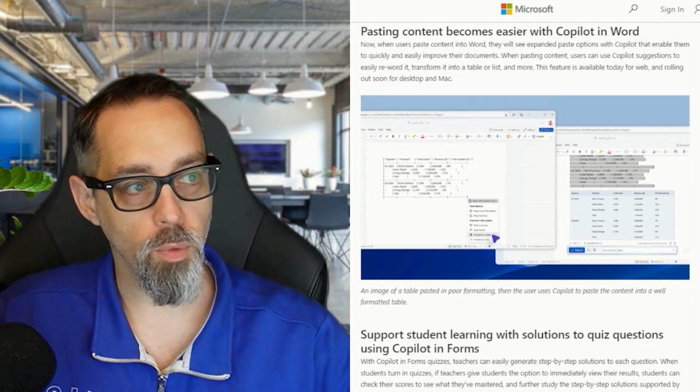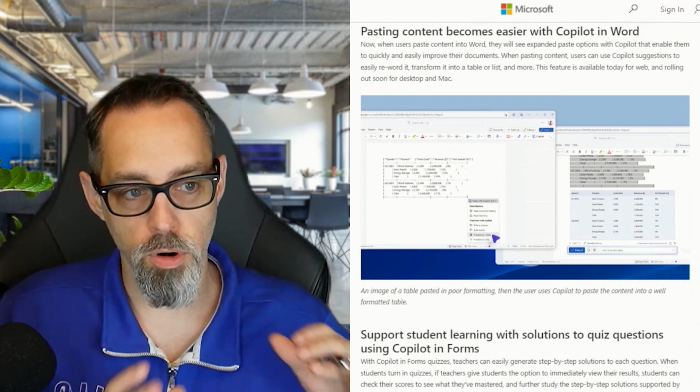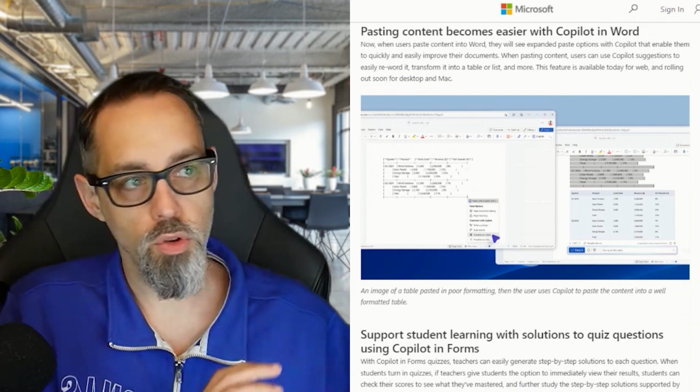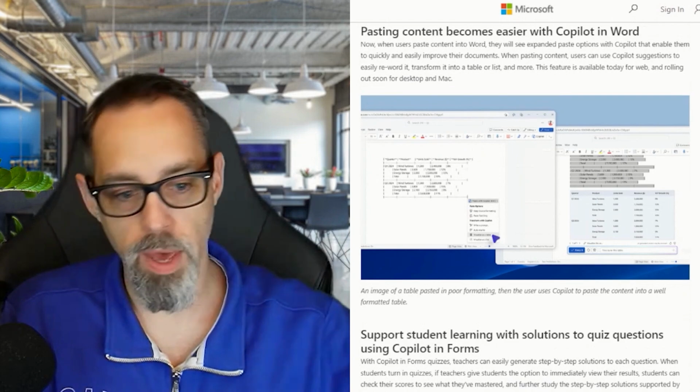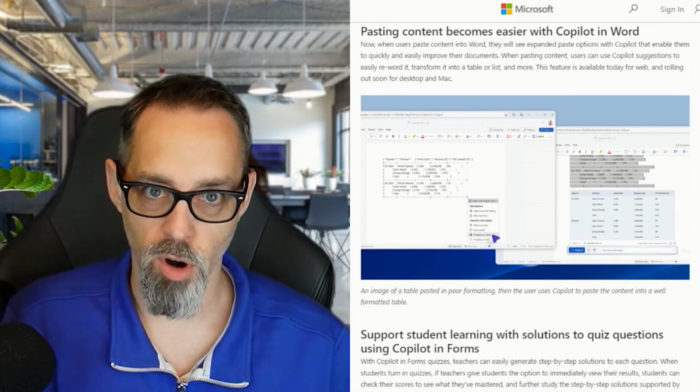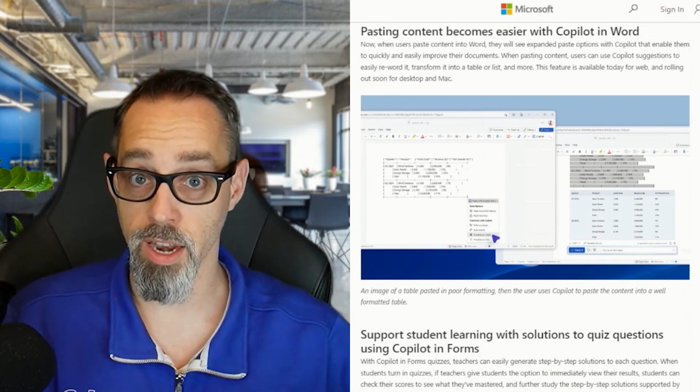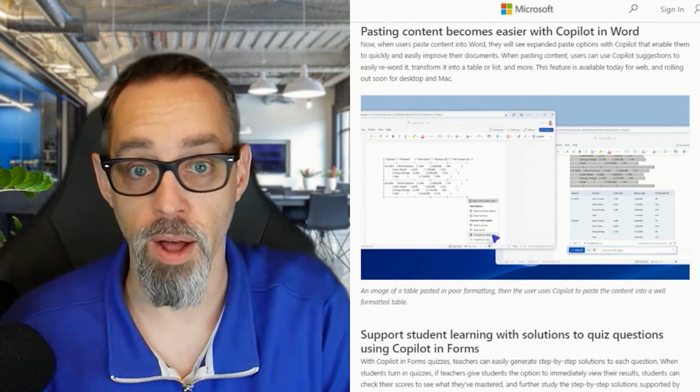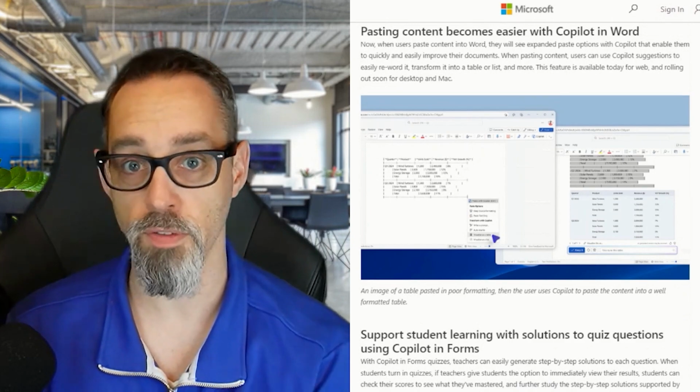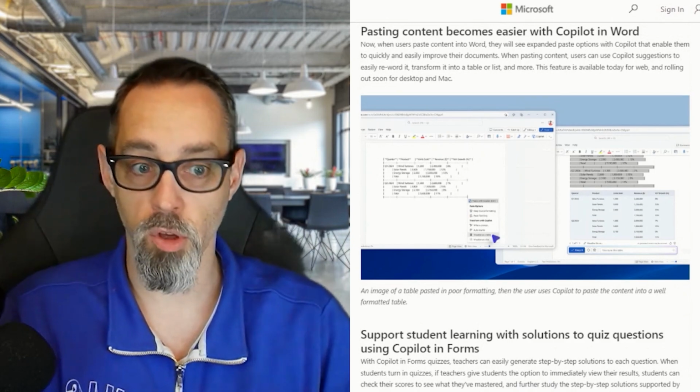When Copilot and Word first rolled out, if you were trying to paste a table or information from a different web page in, I think everyone has run across that situation where you paste something in and it does not merge the formatting very well. And then you've got to spend the next 15 minutes cleaning up the document to make it look presentable.